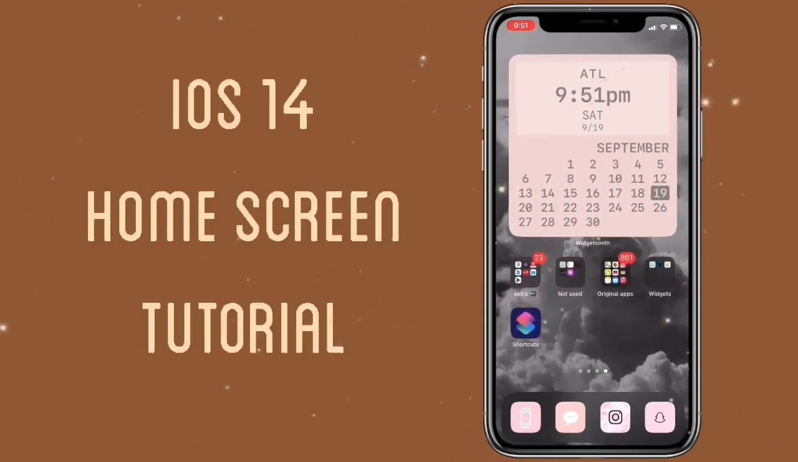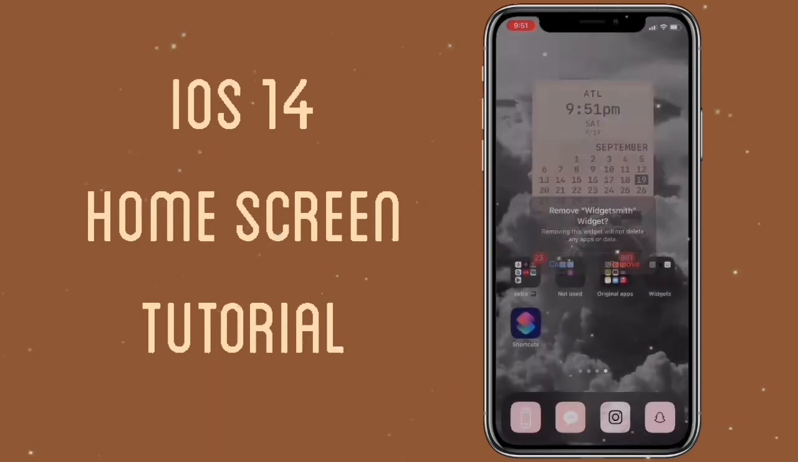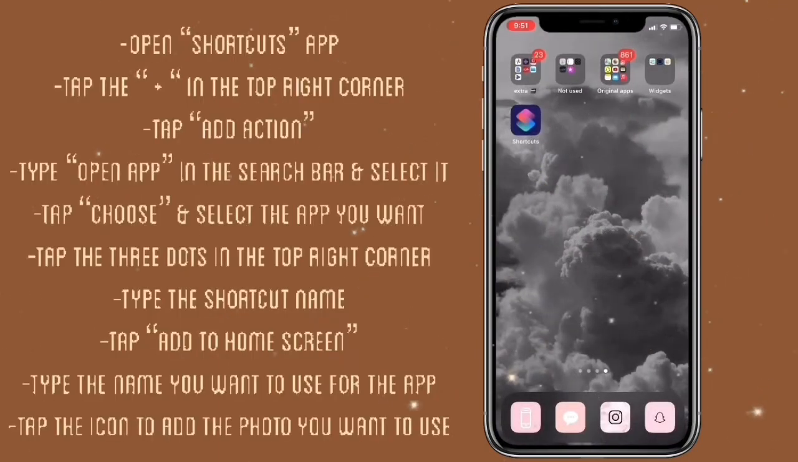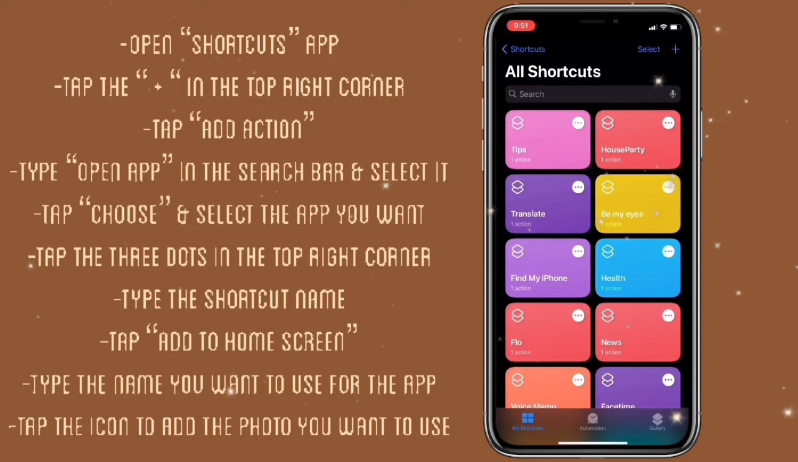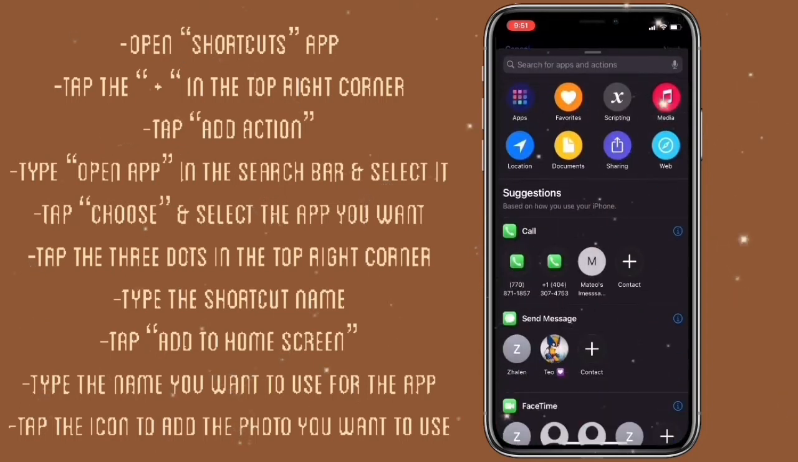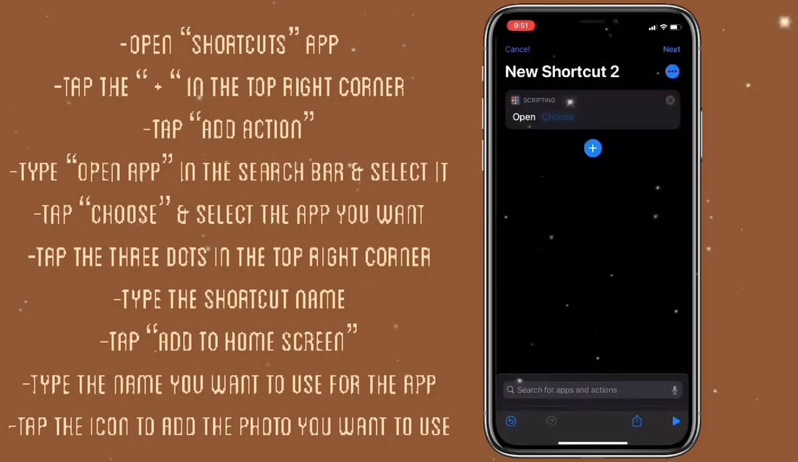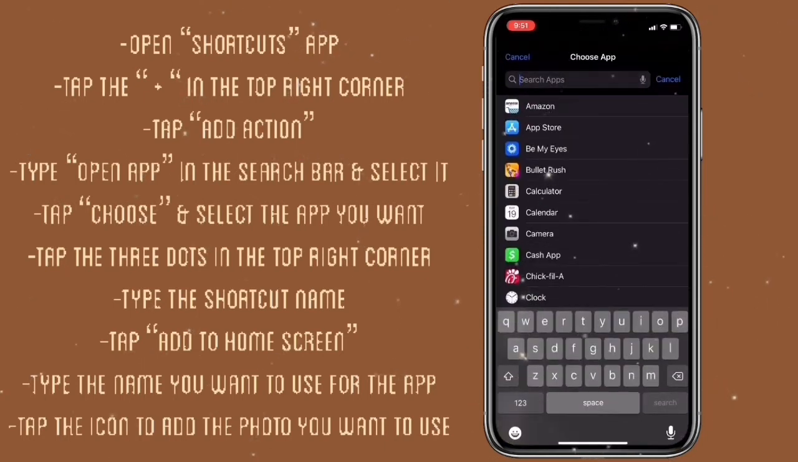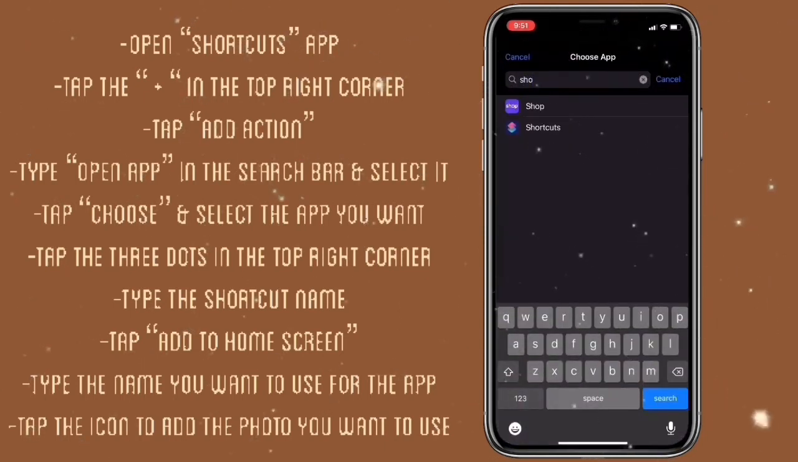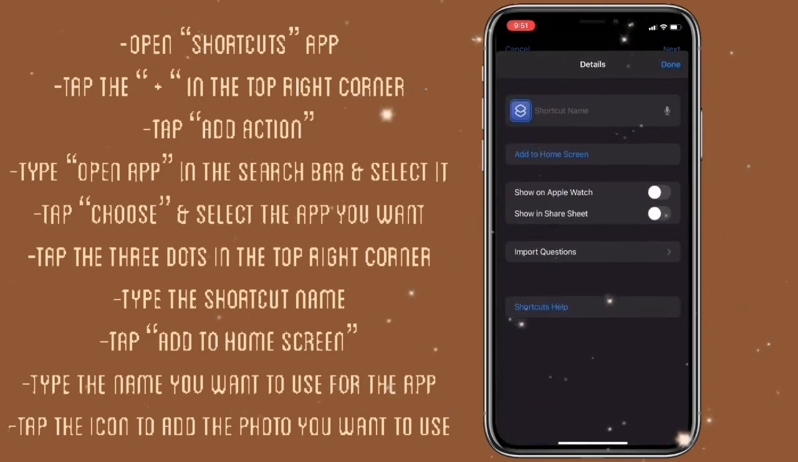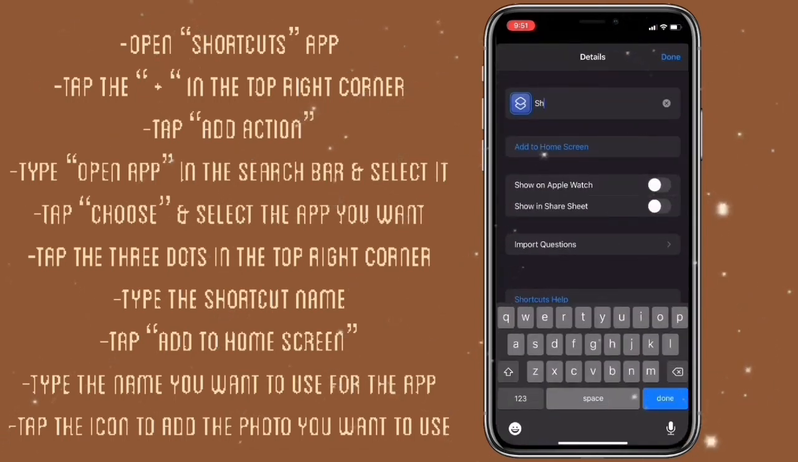So I'm going to show you one more time how to customize your app icons. So we're going to go into Shortcuts. You're going to press the plus button in the upper right hand corner, click add action, and type in open app to find open app, and then click that. Choose the app you want. In this case, we're going to use Shortcuts, and then you're going to click the three dots in the upper right hand corner, name the shortcut. I'm going to name it Shortcuts, and then click add to home screen.